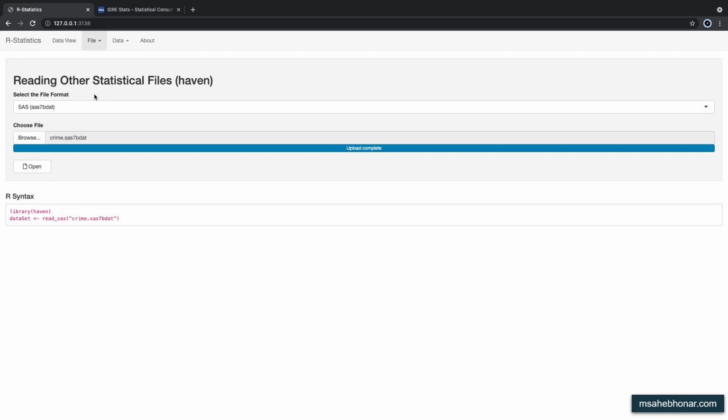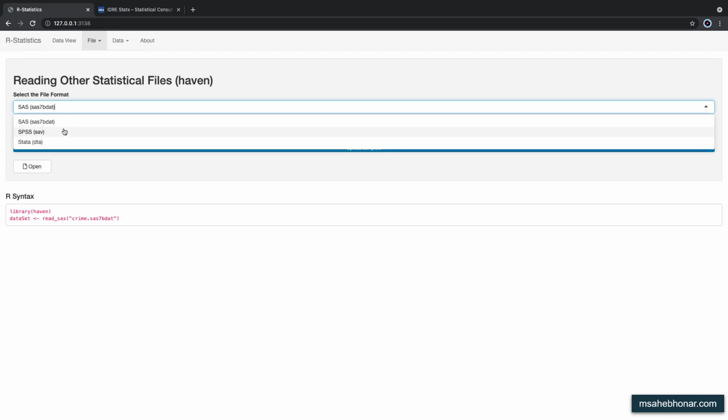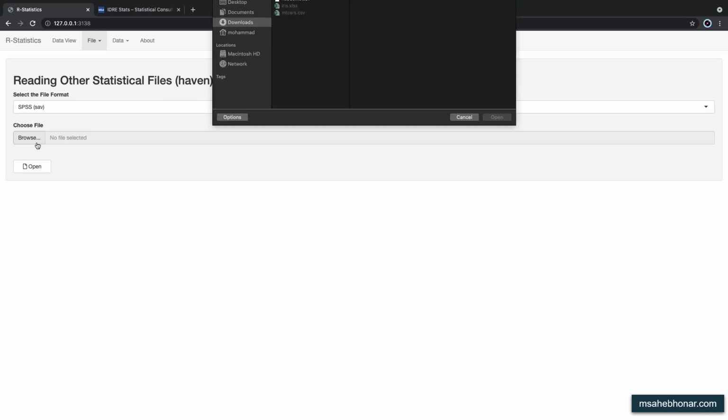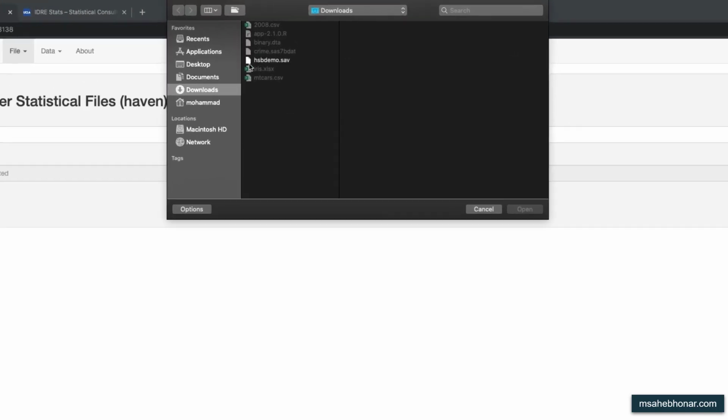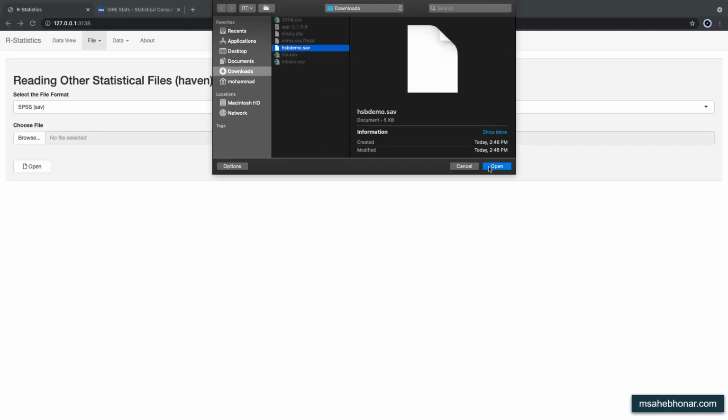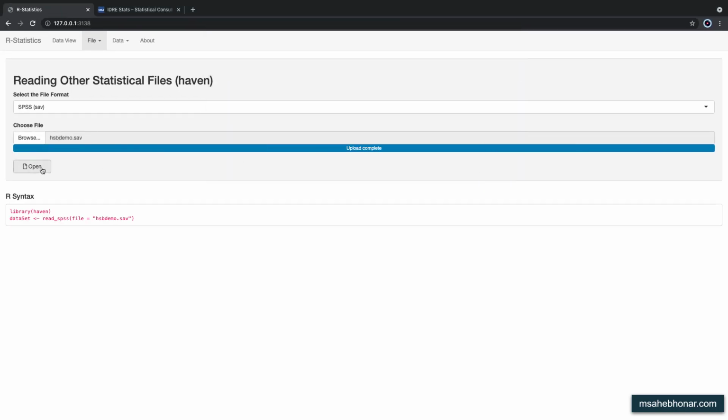When a data file is saved from SPSS, the file extension .sav is used. We could import SPSS files using the read.spss function.